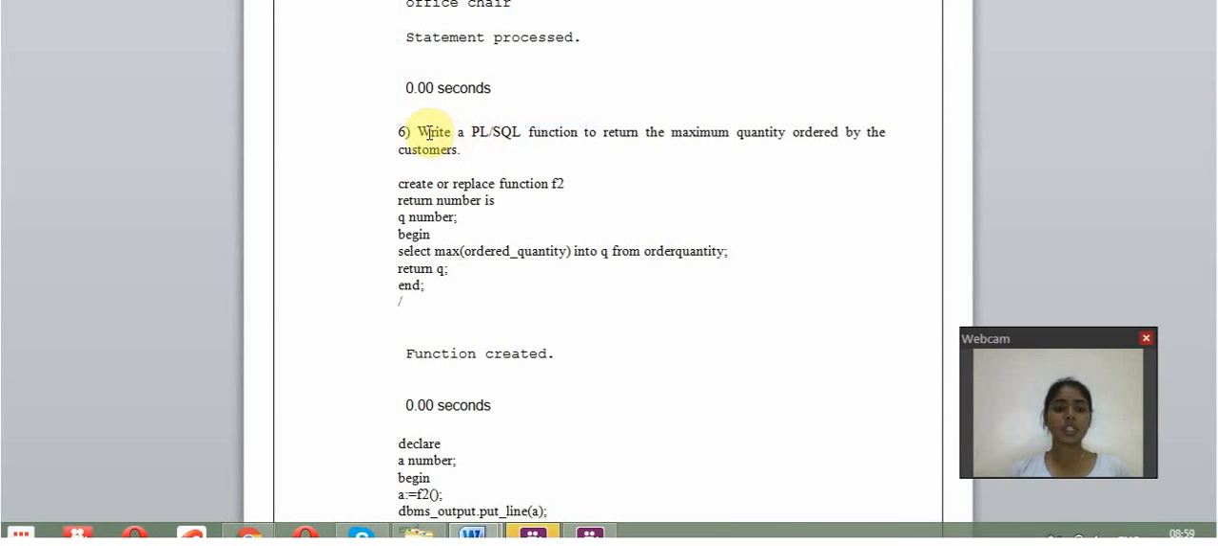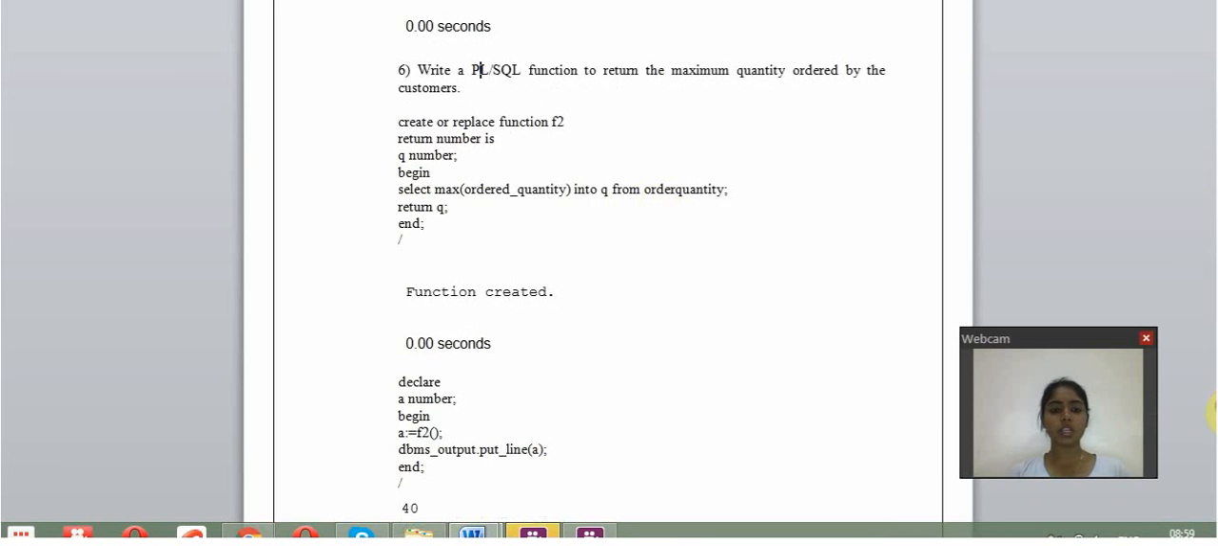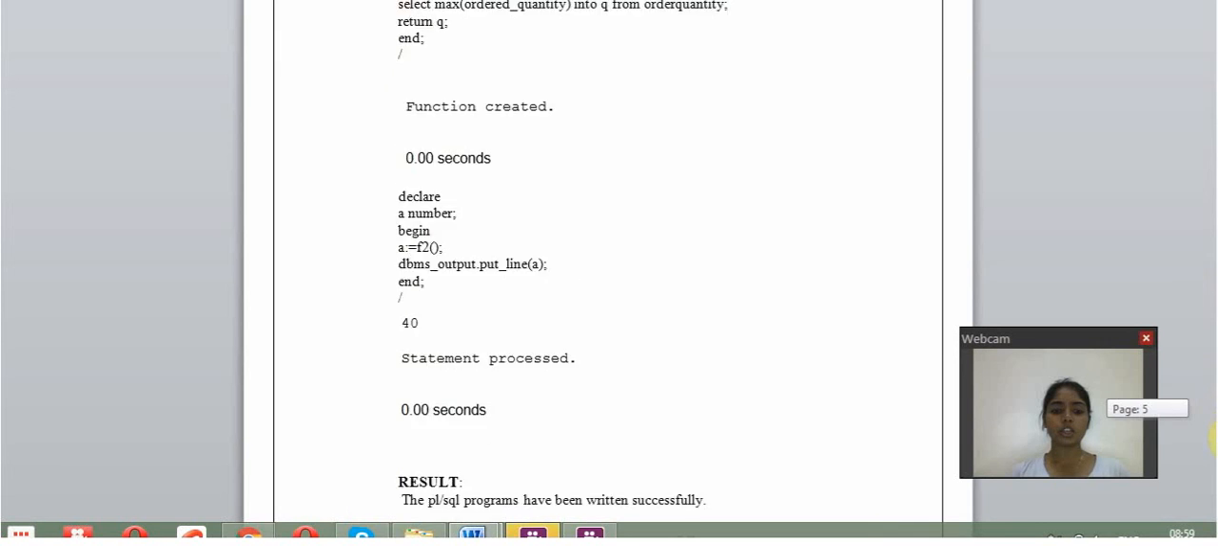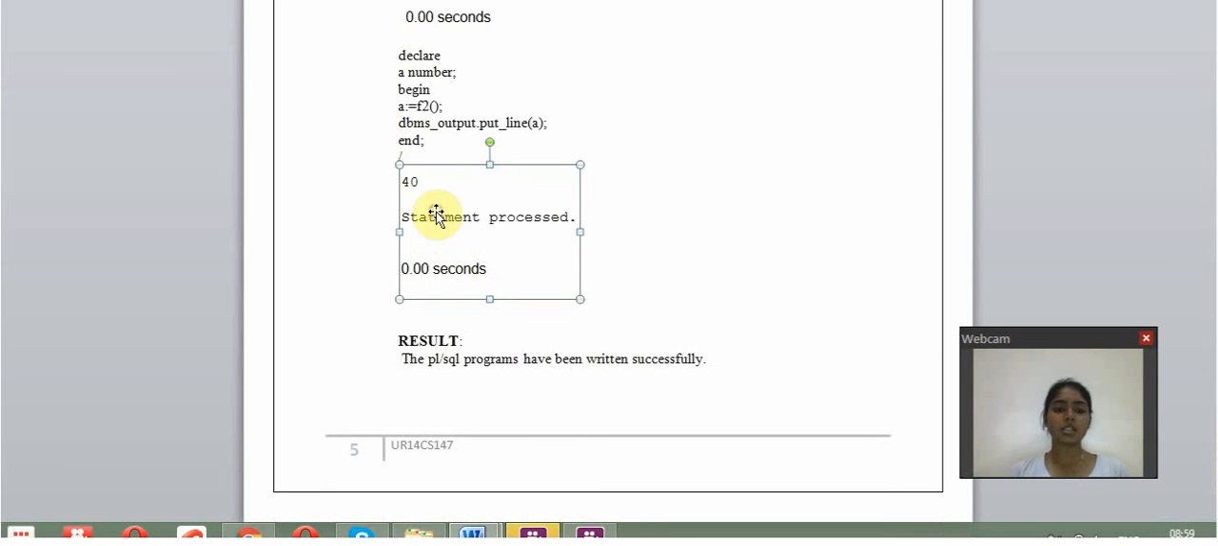Then the last question is write a PL/SQL function to return the maximum quantity ordered by the customer. So the code used here is select maximum order quantity into Q and then return Q. So for this we get a number as the output.